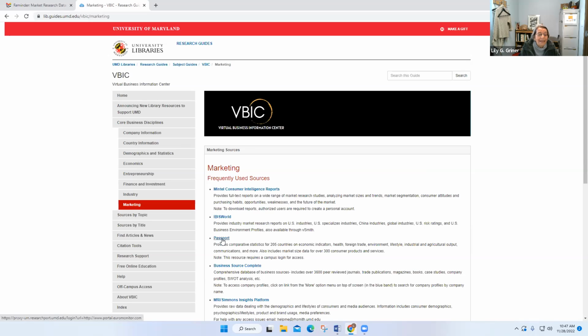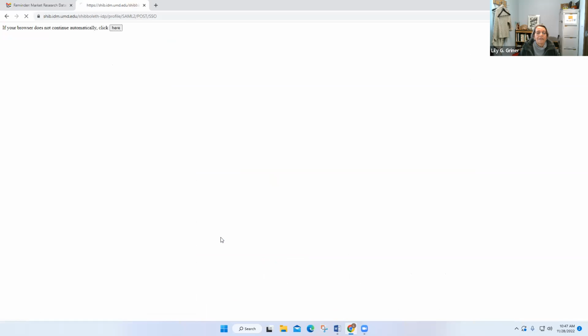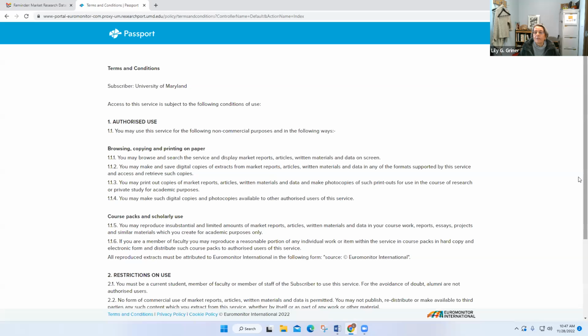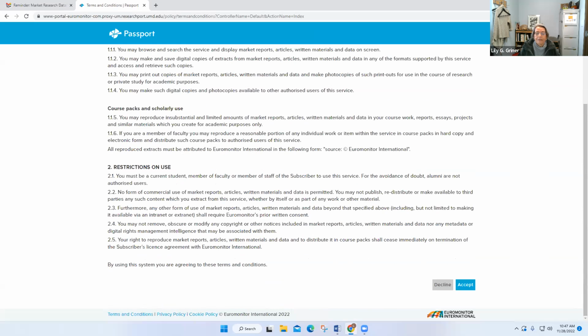Passport is a really important source. If you're doing international research, looking at over 205 countries, there's lots and lots of detailed information on the economies, on the consumer. I'm going to just focus maybe on the United States. Let's see if it's going to let me in. Okay, I'm good here. So I accept their restrictions.